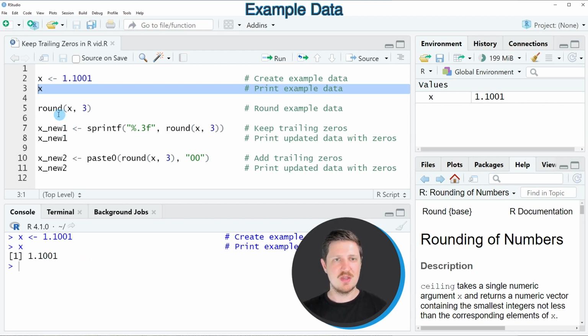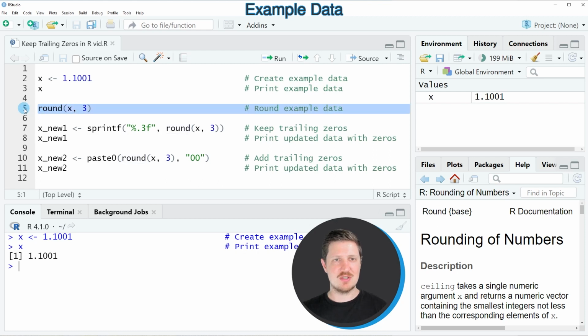Now let's assume that we want to round this value to 3 digits on the right side of the decimal point. Then we can apply the round function, as you can see in line 5 of the code. And within the round function we need to specify our data object x and the number of values that we want to keep on the right side of the decimal point.